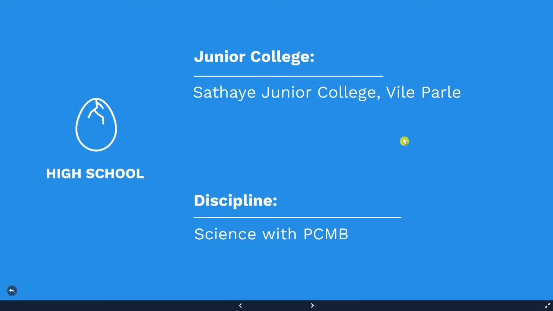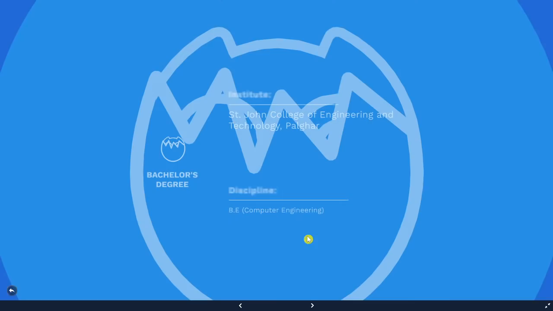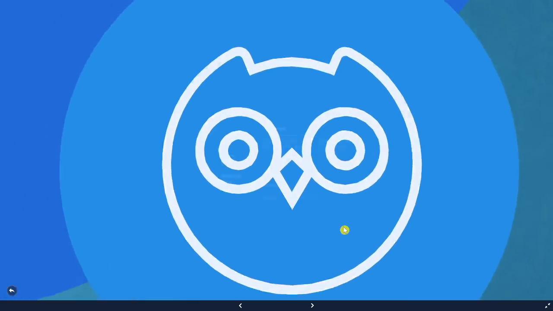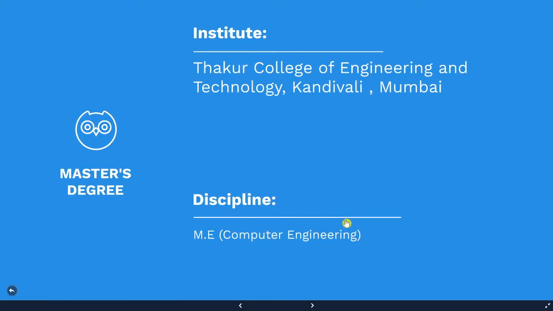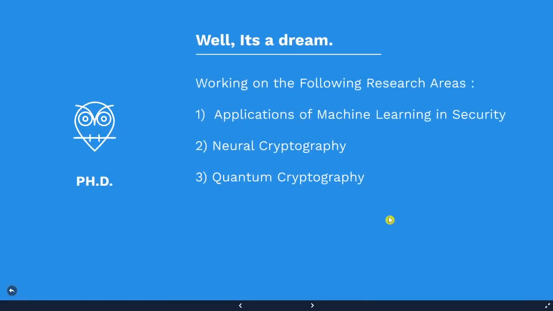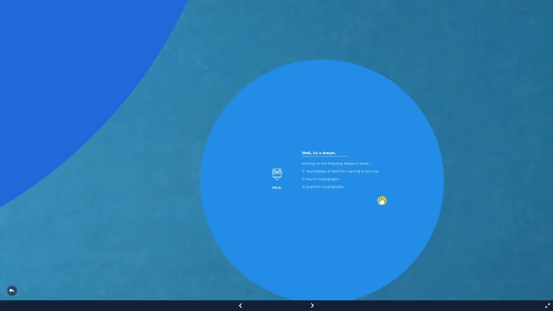I did my 12th from Sati College, Vile Parle. Then you can discuss your bachelor's degree from where you did your bachelor's, and then about your master's. And finally, if you have done some doctorate degree, you can highlight them over here. For example, I have not completed my doctorate. I am looking for various domains. These are the domain areas where I'm interested in working right now.